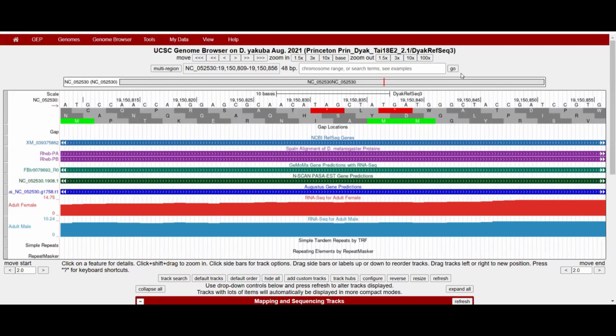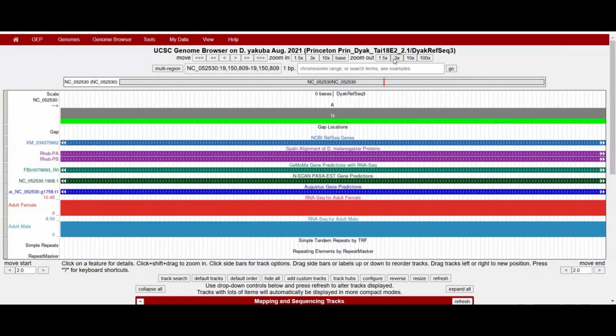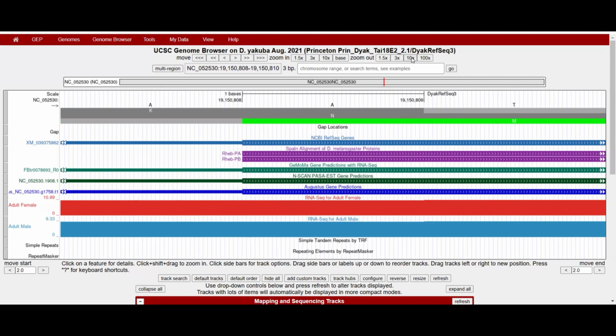To examine the region surrounding the start of the tBLASTn alignment to CDS1, enter NC_052530:19150809 into the chromosome range or search terms text box. Then click on the Go button and zoom out 3 times and then another 10 times.